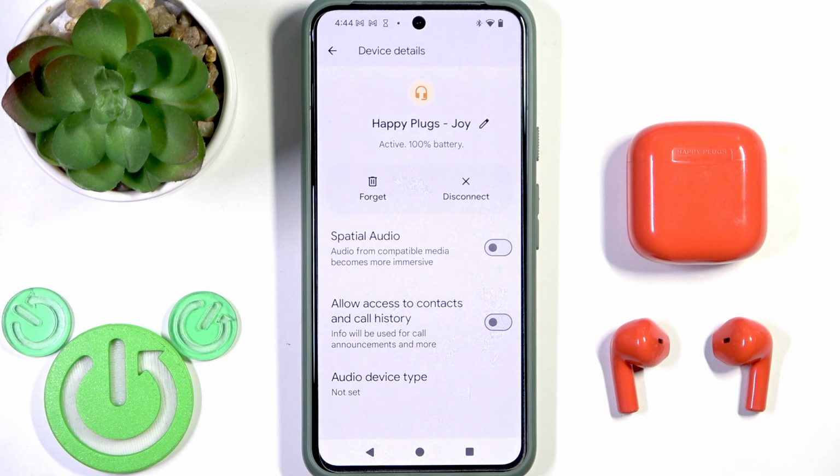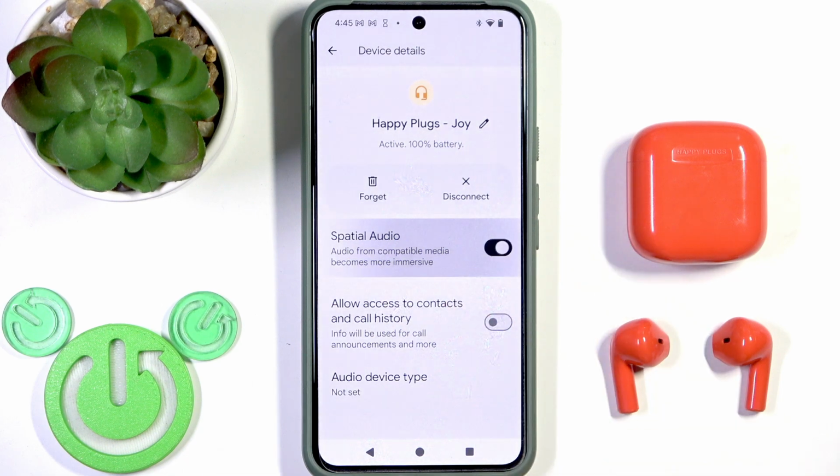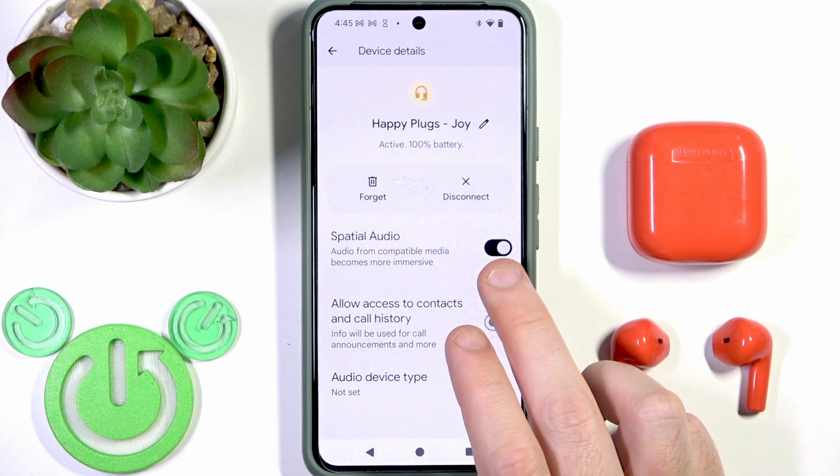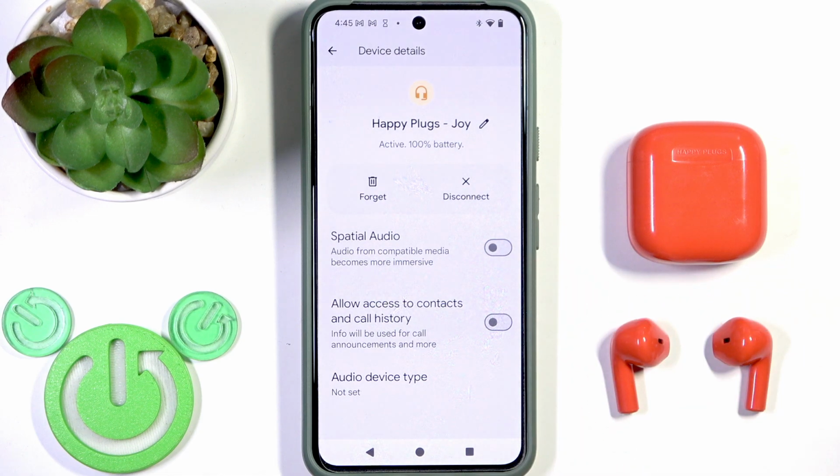Now, to enable it, you need to tap one time on the slider next to it if the slider has an empty background. If you want to disable it, you need to tap one time on the slider, but if the slider has a colorful background. And that's it.